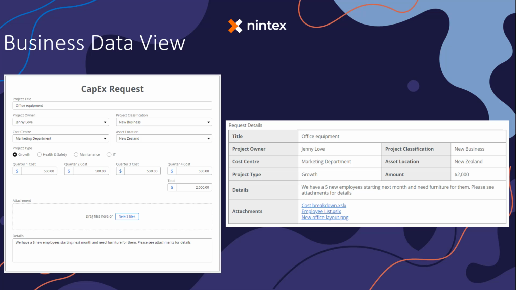So let's look at the business data view. Here on the left-hand side, we have a CapEx form. We can see the different fields, and we can call our service at the start of the process and create a custom view as you see on the right-hand side. Here we can see not only the business data, but also links directly to the attachments. So no longer do we need to provide bulky attachments within emails. Emails can be smaller, and when people want to look at these documents, they can then click on them.